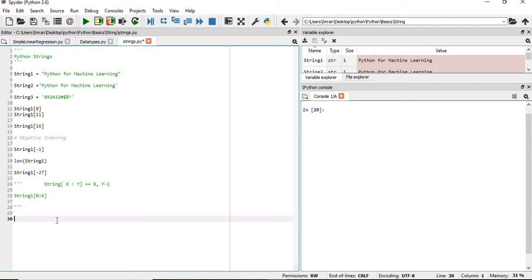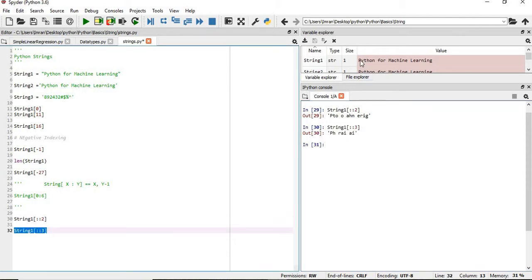If you want to select every second item, it will be string1 of colon colon 2. The very first item is P. After that y will be skipped, then t. After that h, then o. Again, after that n will be skipped, then space will come, and similarly it will go. Every third item will print P, then y and t will be skipped, then h, then o and n skipped, then space, then f and o skipped, r. Okay, in this way it will work.